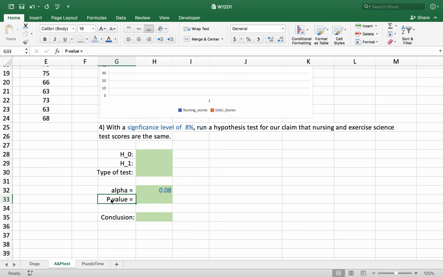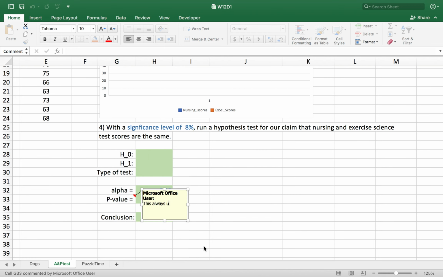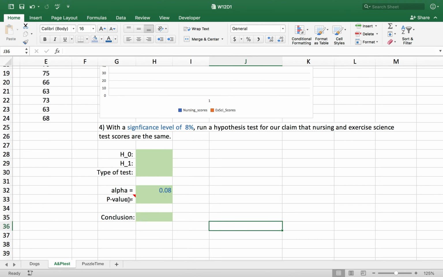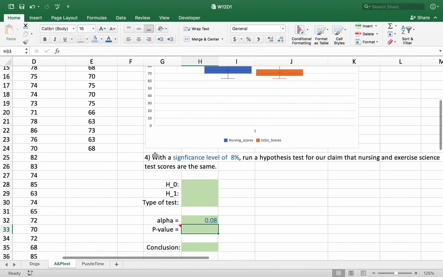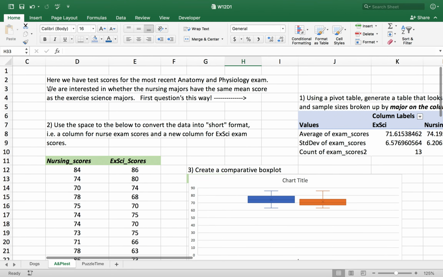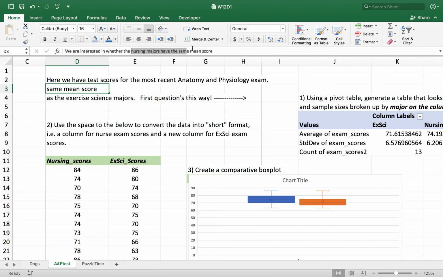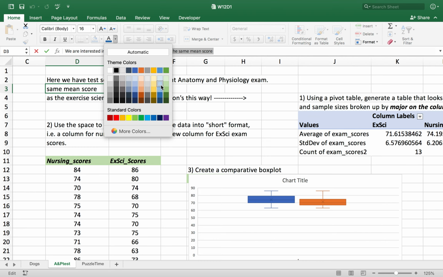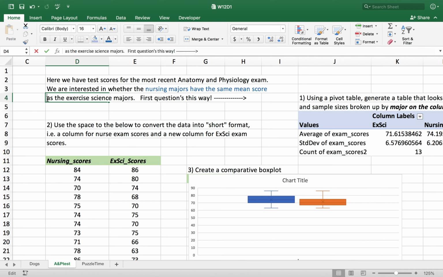And then the p-value, when we're doing a two-sample test, this always uses t.test as an Excel command. All right, so again, we don't have to go through the usual process of computing sample statistics, finding your test statistic, and then using a .dist command to get your p-value. We do this all in a t.test command. So returning to our original statement, we're interested in whether nursing majors have the same mean score as exercise science majors, okay?